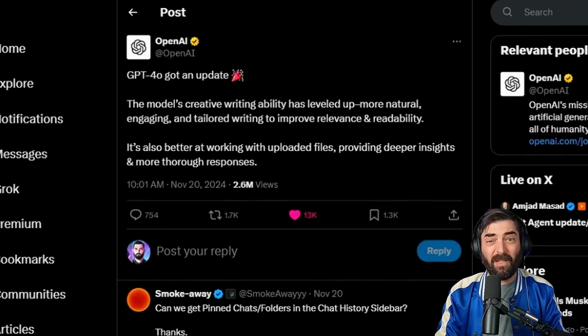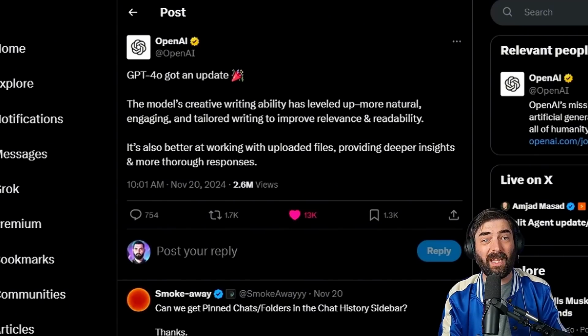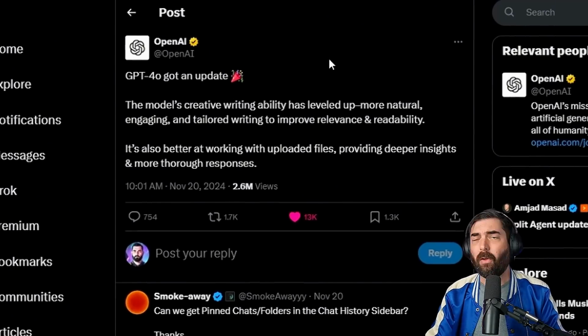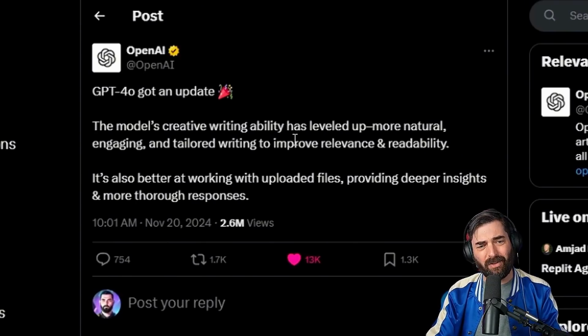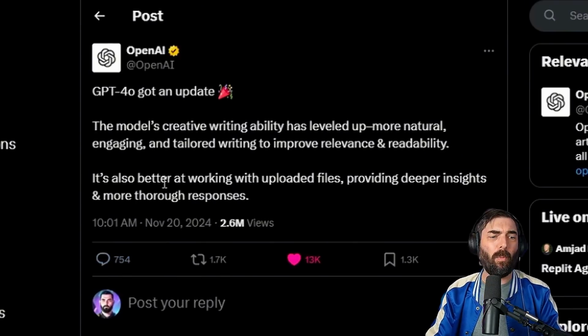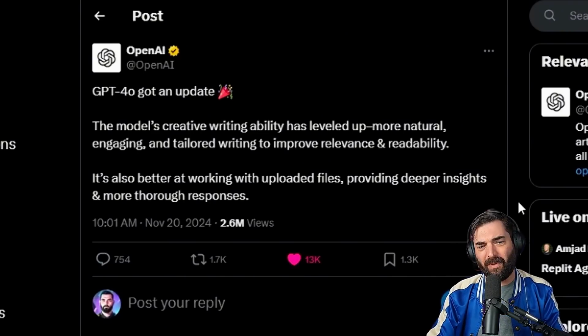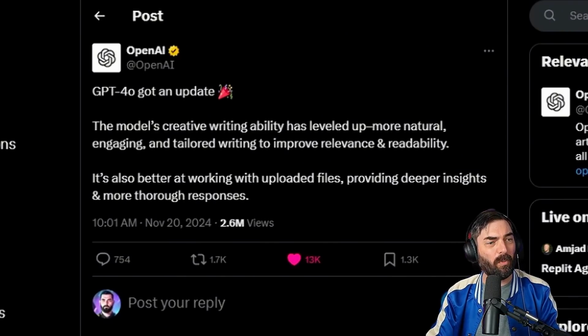But something that did definitely roll out this week was a new update to GPT-4o. According to OpenAI, the model's creative writing ability has leveled up. It's more natural, engaging, and it's tailored writing to improve relevance and readability. It also apparently works better with uploaded files, providing deeper insights and more thorough responses.